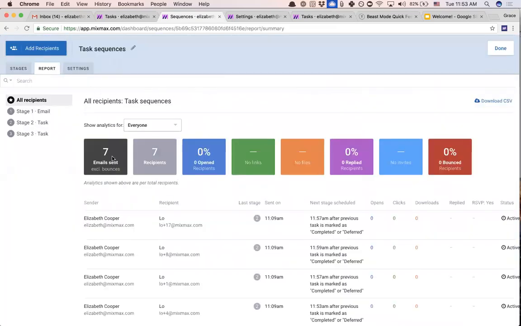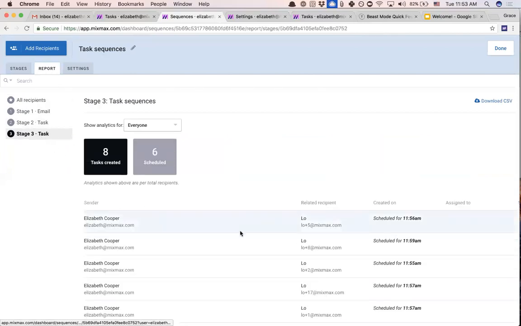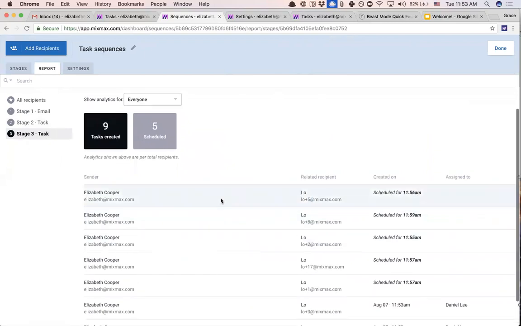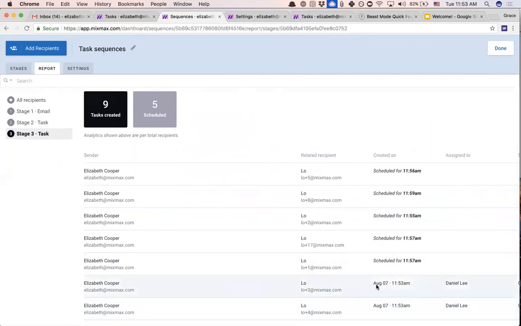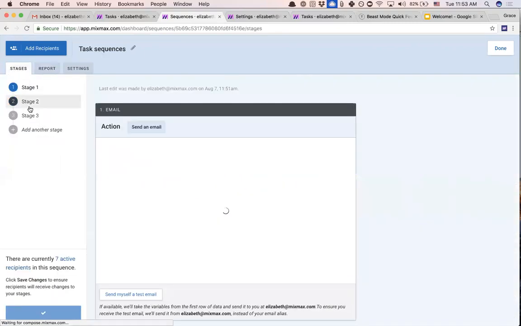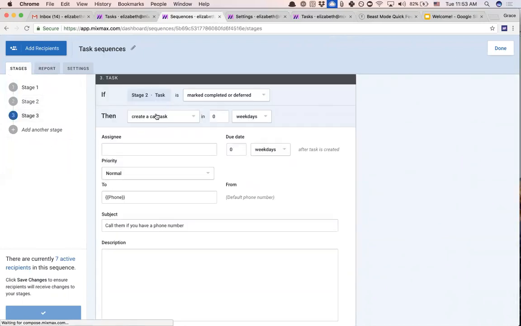Now I want to take you back in here because we had stage 3 set up to schedule as soon as the stage 2 task was completed or deferred. And so you'll notice here as I have completed some of these, it's starting to create the next tasks. And the way that I'm doing it so that it creates the task immediately is in my stage 3, we'll see here, I create a call task 0 weekdays after the stage 2 task. So this is a way for you to get that task completed immediately rather than having to wait an entire day for your next step to go.